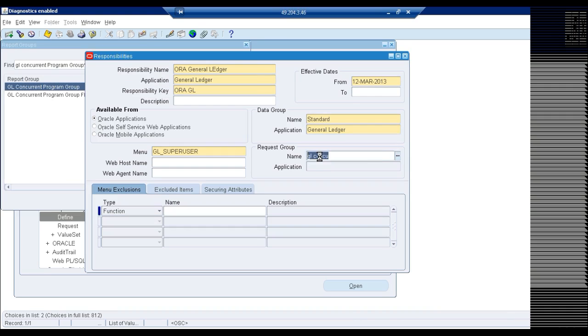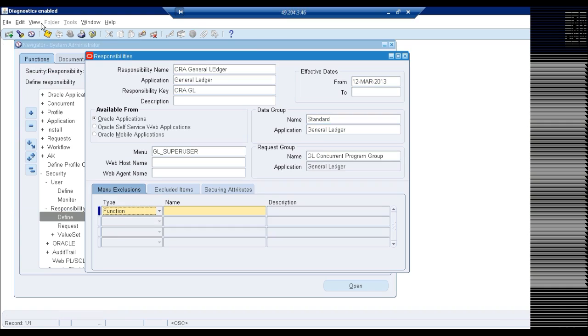GL concurrent. This contains all the reports. We saw some time back how reports are run. So every module has got its independent reports to be run. Reports are a way to fetch data from Oracle application.